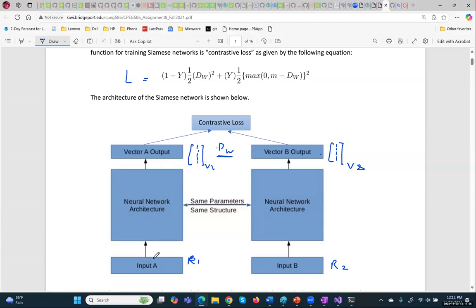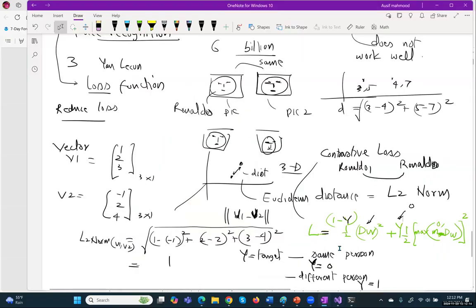So that now if we feed the same two pictures of Ronaldo, the loss will be a little bit less. So that is the idea over here. Now to understand the second part of the equation, what if one picture is for Ronaldo and the other picture is for Messi? Okay, so one is Ronaldo, the other is Messi, right?